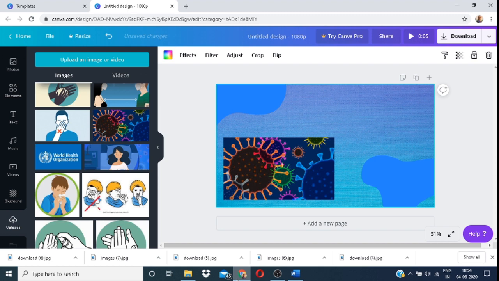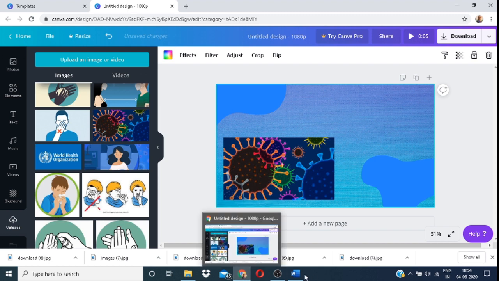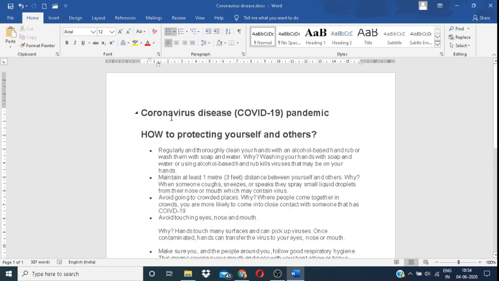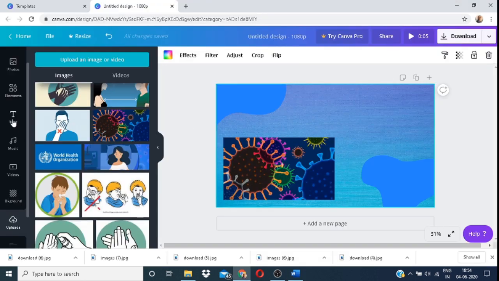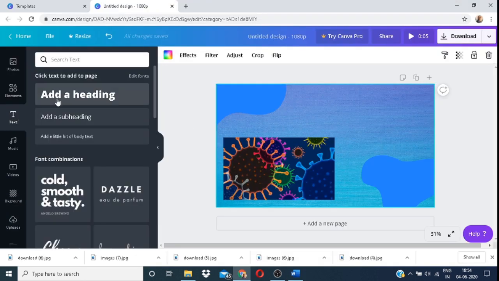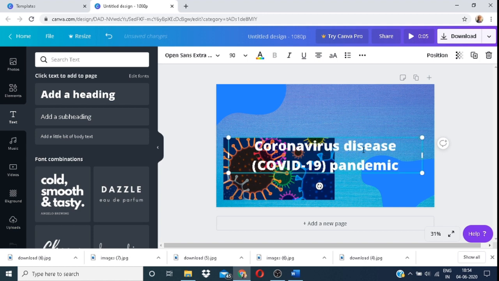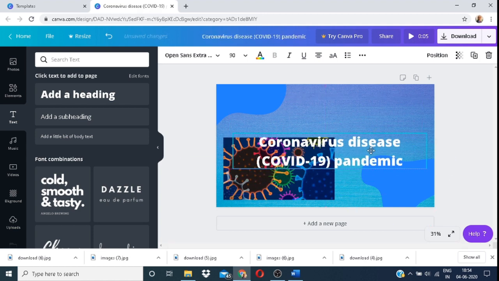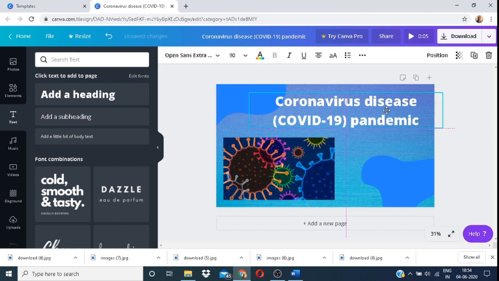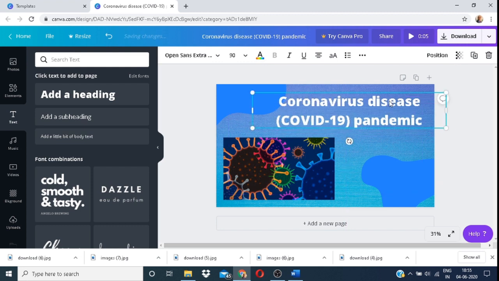I already have saved the information that I'm going to add in a Word file to save time. So I'm going to quickly copy and paste it. Let's go to the text option. I want to add a heading right now, so I'm going to click over here and add a text box. Okay, and let's paste this. I will place it properly in the location I desire.